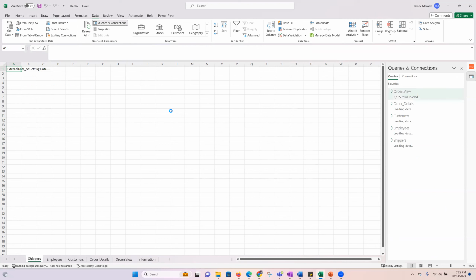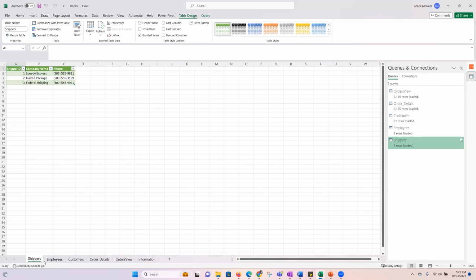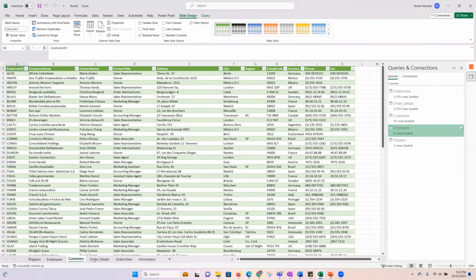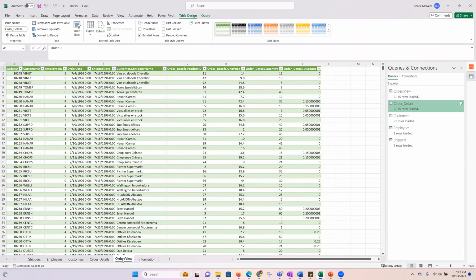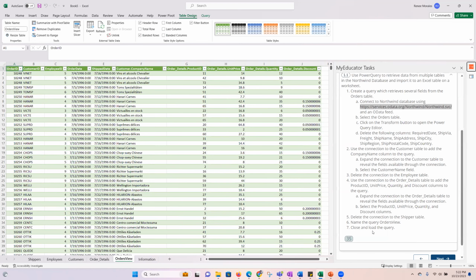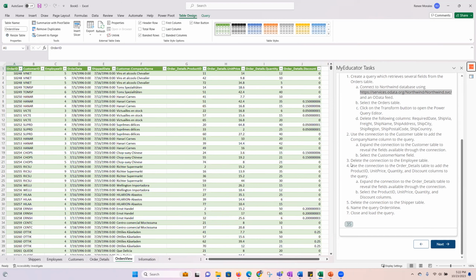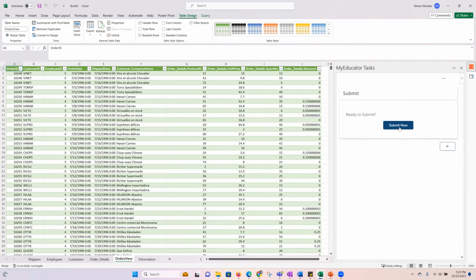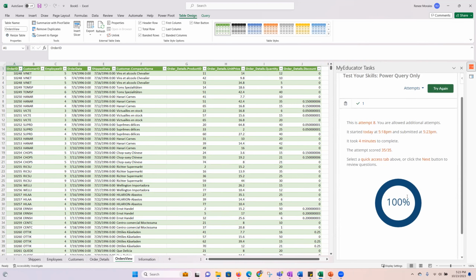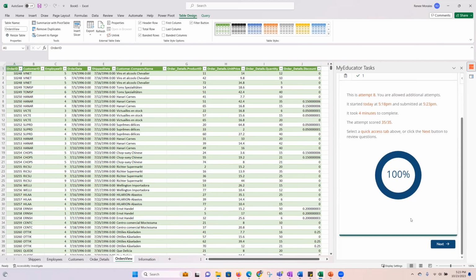Once it loads that, I'm going to go to my orders. You can see that I have the orders view right here at the very bottom. So I have all of my shippers, employees, customers, order details, and orders view. I have that information there. And now I've completed all of the steps. Click next, and it'll ask me to submit. And we've got the 100% there.